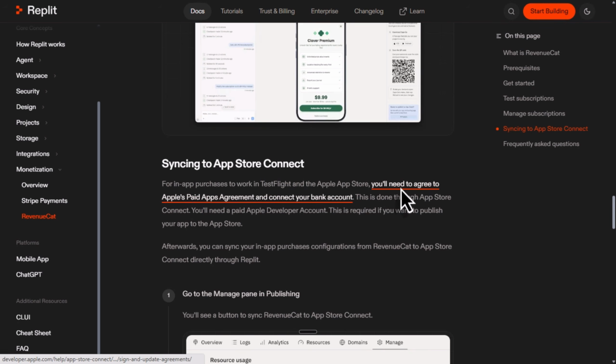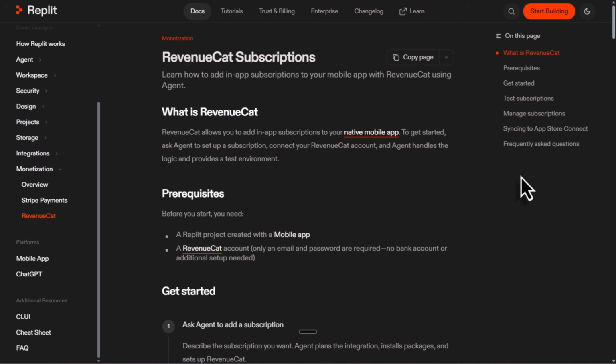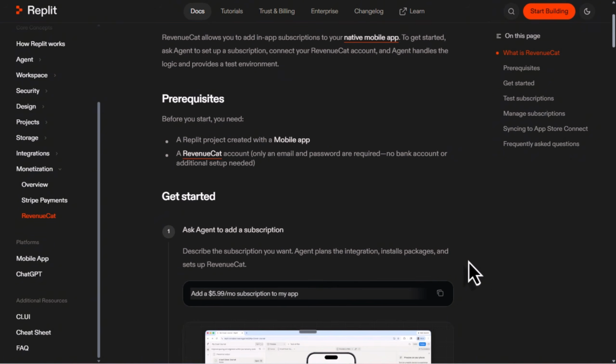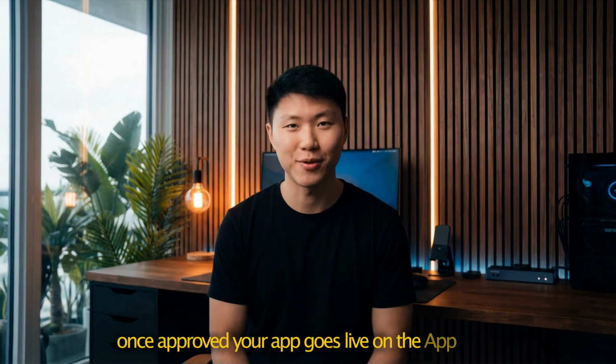You'll need an Apple developer account, Apple's paid apps agreement completed, banking information connected, and App Store Connect API keys. Once that's done, Replit can sync your RevenueCat subscription products directly to App Store Connect. That removes another major source of friction. Once approved, your app goes live on the App Store. And from that point on, users can subscribe using Apple's native in-app purchase flow.